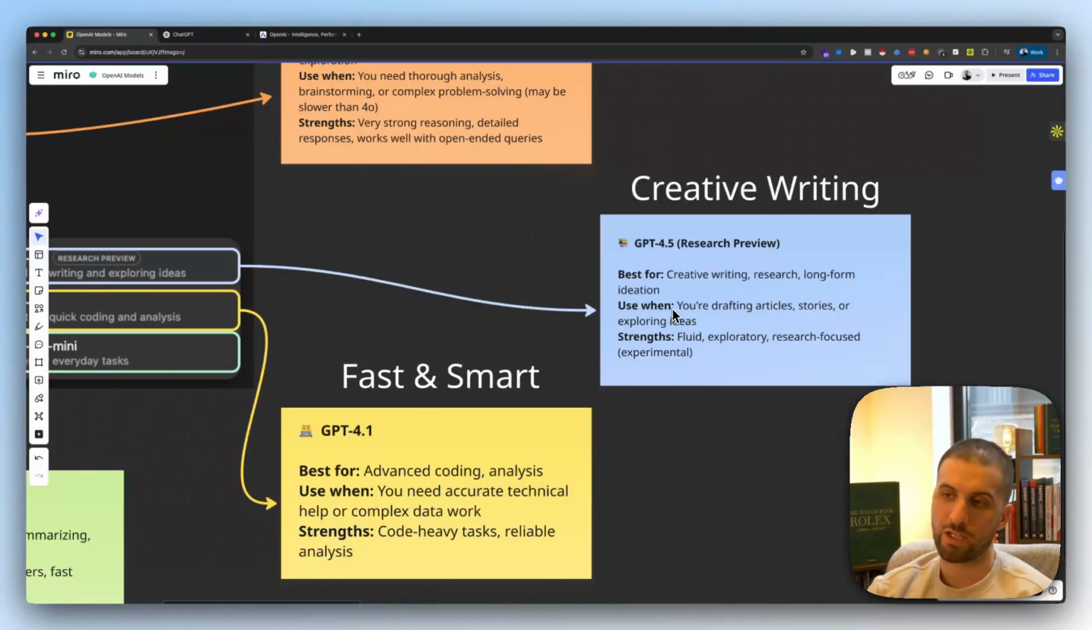And you should be actually using it when you are drafting high-quality articles, stories, or exploring new ideas. And the strengths are it's fluid, the model is exploratory, and it's really, really research-focused because it also gives you the resources and links to what it actually used for its research.